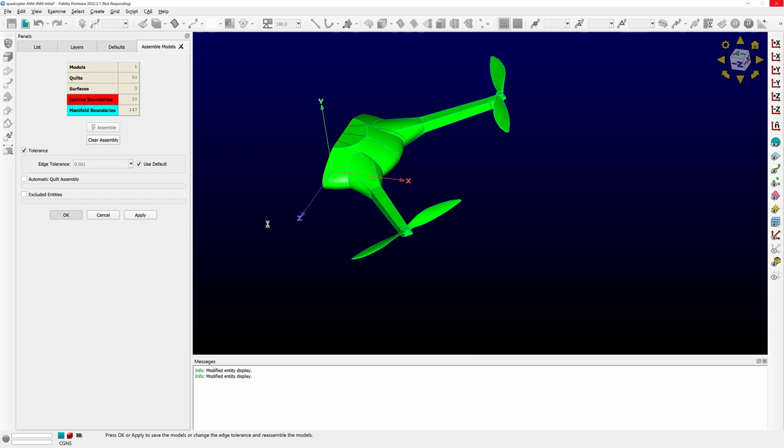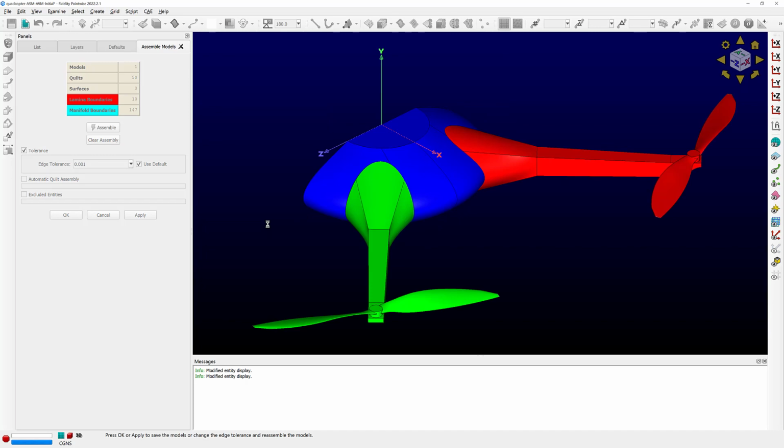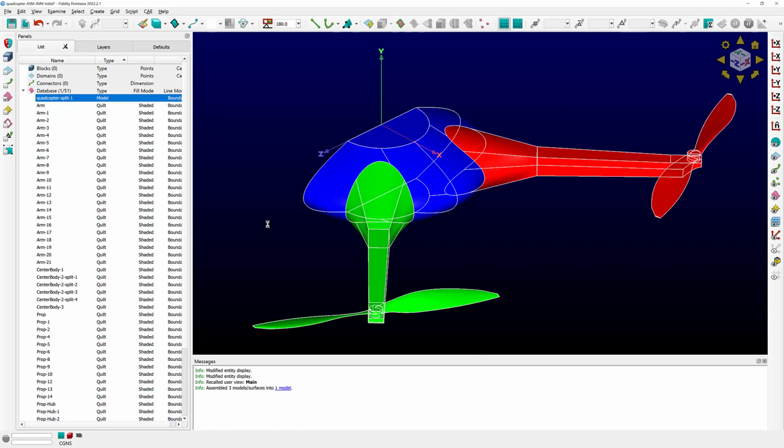At the end of this process, I should have a single watertight database model. My models have been assembled right now, and as we can see in the list panel, now I have a single watertight database model that doesn't have interior gaps.